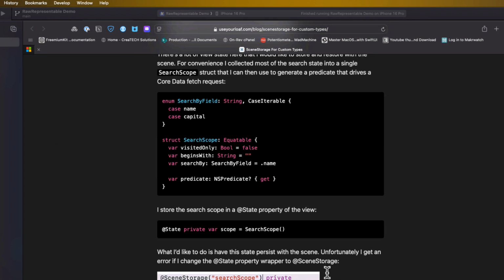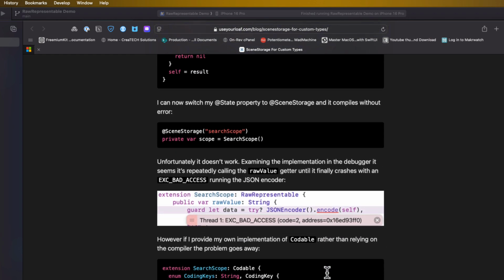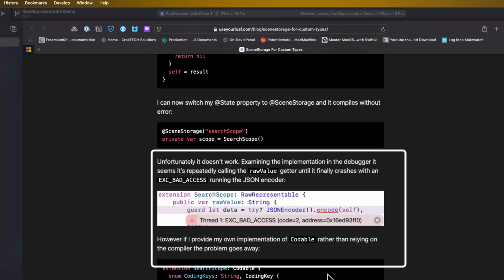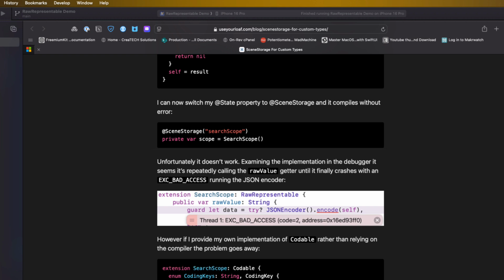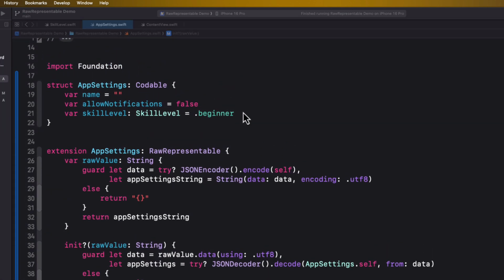Turns out that, as I discovered in this article by Use Your Loaf, I'll leave a link in the description, the debugger, it seems, repeatedly calls the raw value getter until it finally crashes with that error as you see here. The solution, however, as he discovered, is surprisingly easy. All we have to do is provide our own struct with our own coding keys implementation.